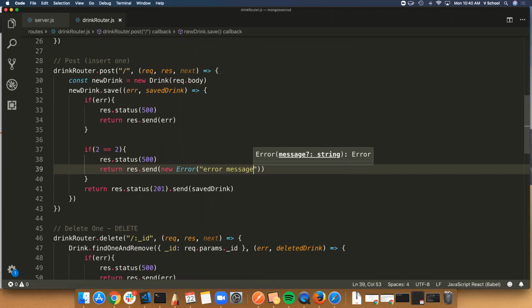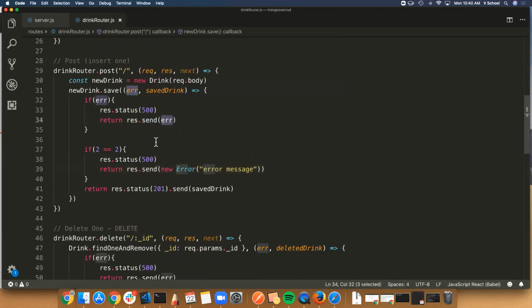And we may be sending back different types of error objects that will look different than the error objects sent by Mongoose. And the bad thing about that is in our .catches on the front end, there's no consistency. One might be error.message, one might be error.response.message, or error.response.errorMessage or something. And we want consistency. All of our errors should look the same on the front end.